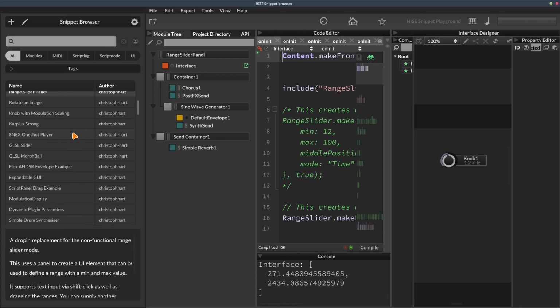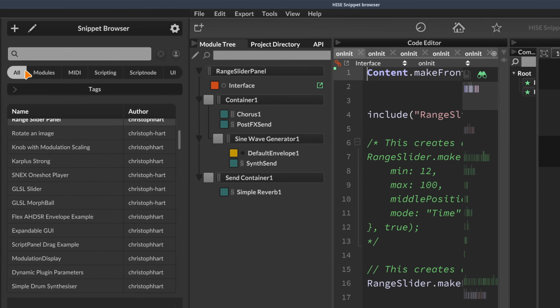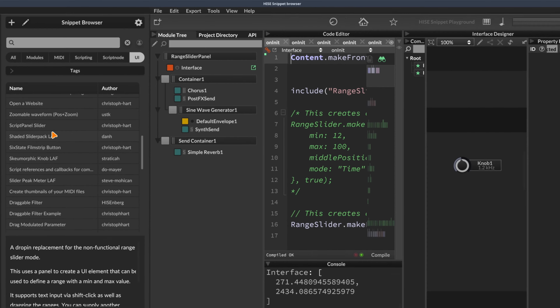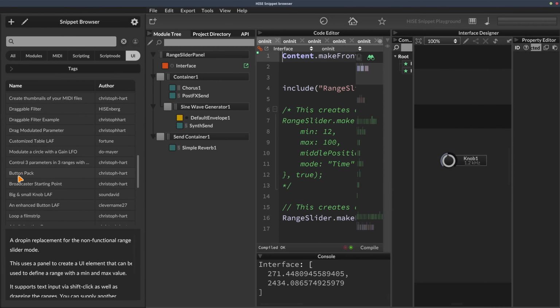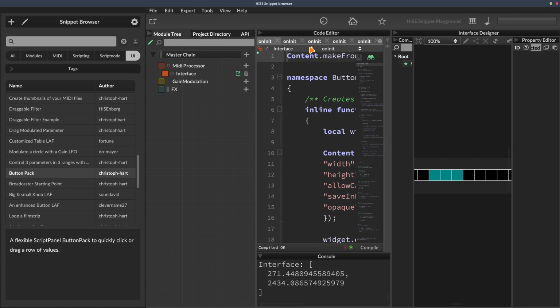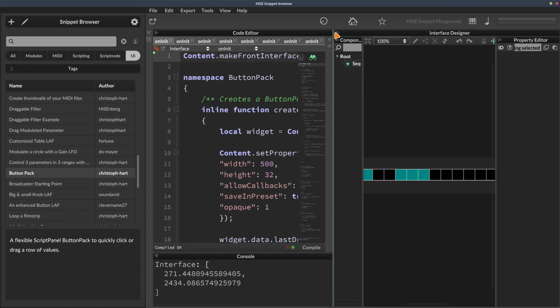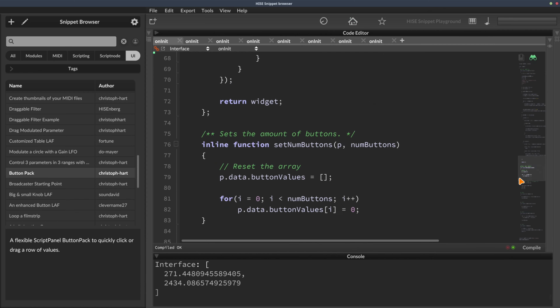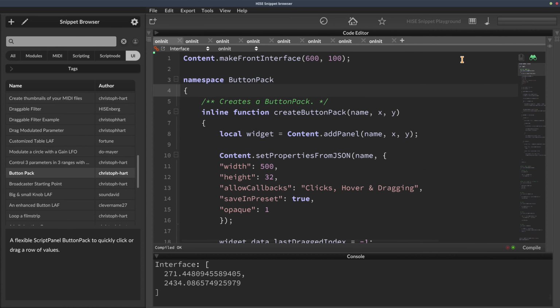Let's have a look, what else do we have here? Oh, we can filter, by the way, through these things at the top, so I'm going to filter by UI. So a button pack, let's have a look at the button pack example. So there we go. Now, because this is a separate instance of HISE, it is possible if you want to copy certain elements from the snippet and bring them into your project. And you can also load in snippets that you find on the forum as well.